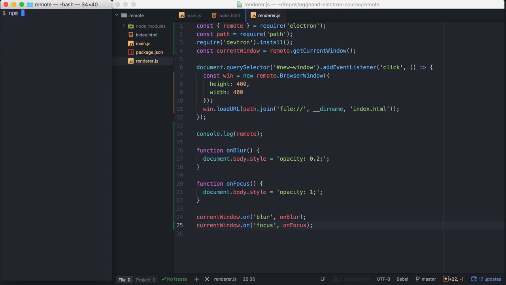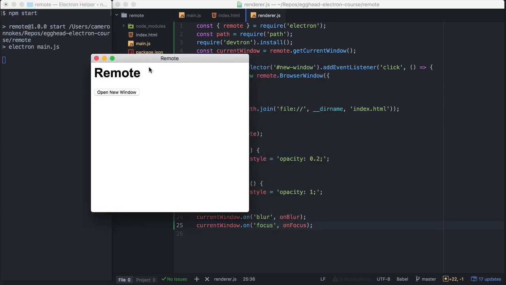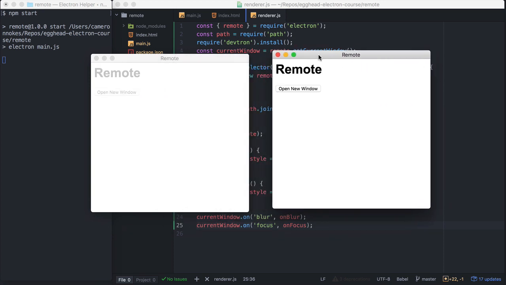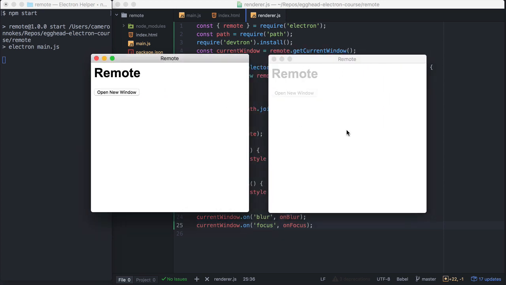Okay, let's run our start script and see what that looks like. Okay, so let's open a new window. Cool, we can see it in action here. When we focus or blur, the opacity here drops to 0.2, and then when we come back, it's restored to 1. So something like this would be sort of tedious to implement in IPC, but now it's really easy.